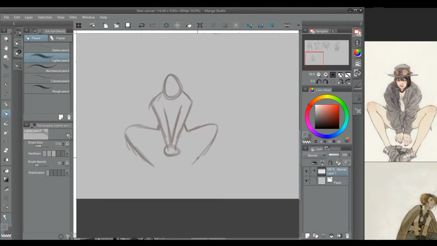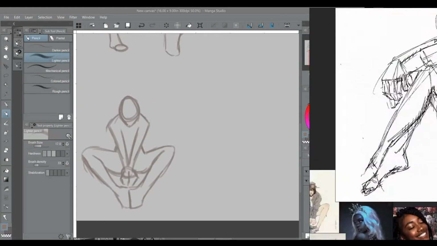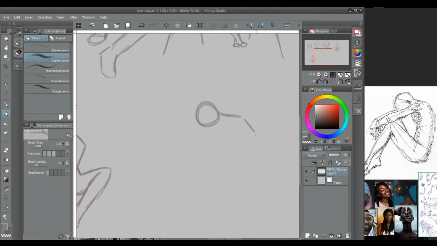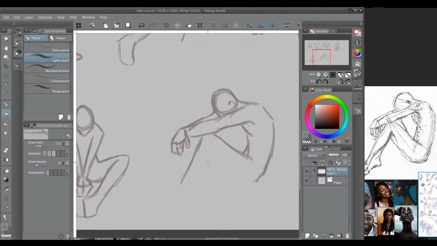So feel free to comment down below and see if you can guess what pose I choose at the very end, if you haven't figured it out yet.